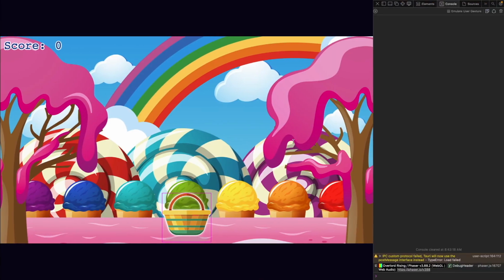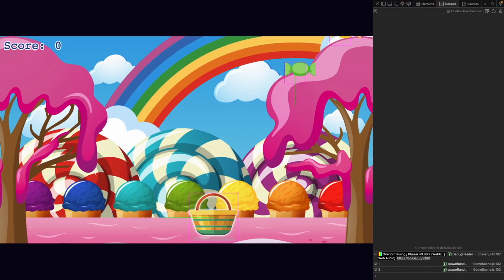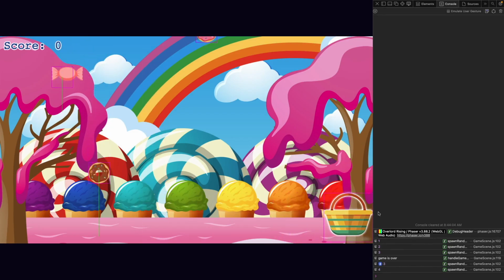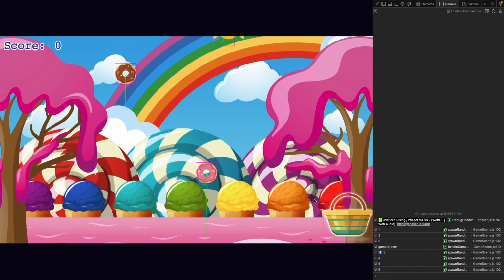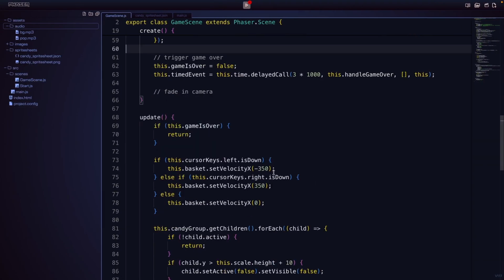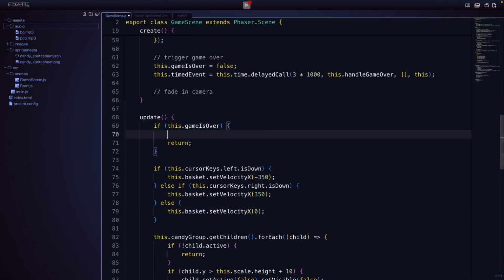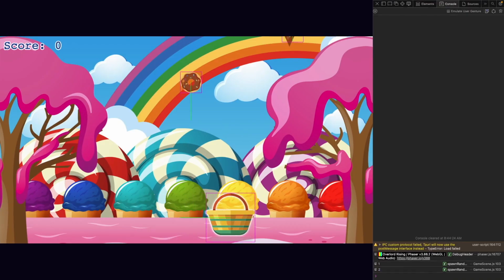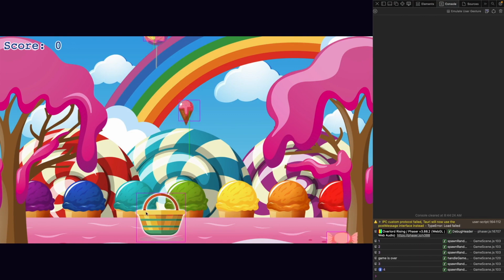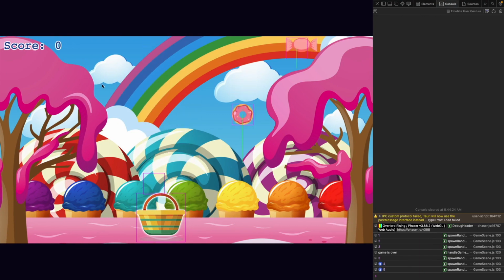So now if we save, all right, so if we come back to our game, let's try moving our basket. And so once our game is over, it looks like we have an issue. If we're pressing one of our keys when our game ends, our basket will keep moving. So once we do our check for gameIsOver, we'll want to reset our basket's velocity to make sure it's set to be 0. So we'll just add that within our if check. Let's save. We'll come back to our game. Now if we're moving our basket and our game ends, we stop moving our basket. We're still collecting our candies, but our score stops increasing.